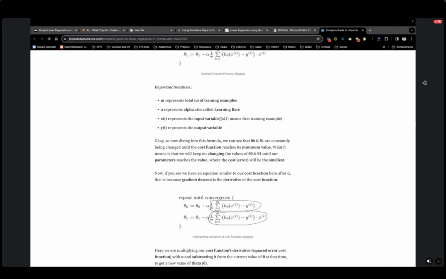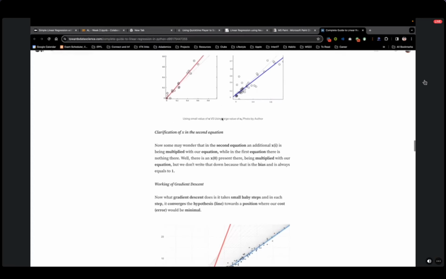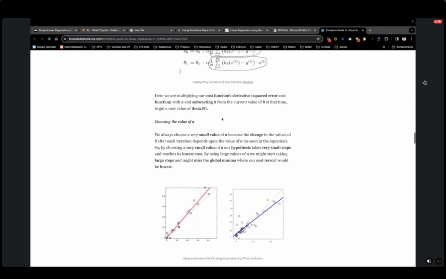And alpha is a learning rate. Suppose we want to go in a direction. If we go very fast, we can overshoot; if we go very slowly, it takes long. So that is gradient descent. And the post also shares how to choose alpha.